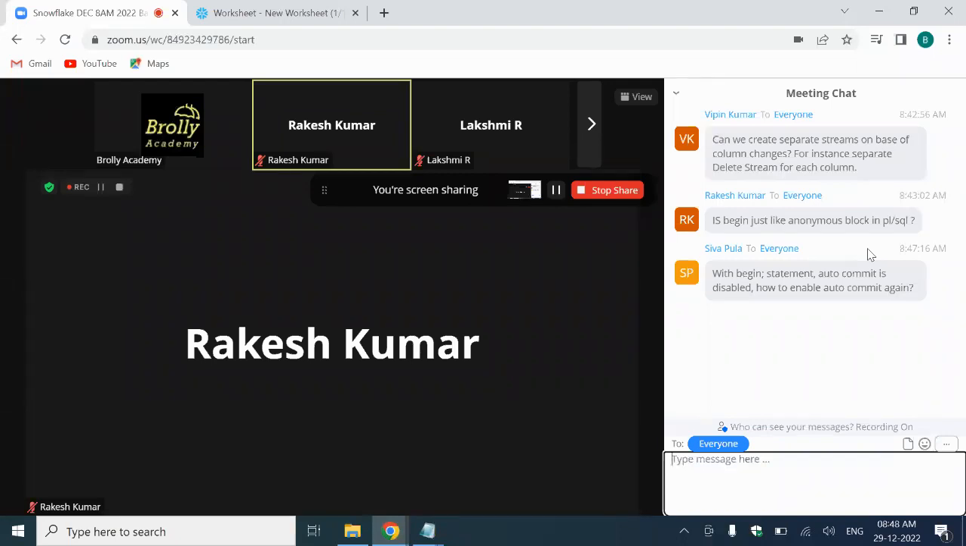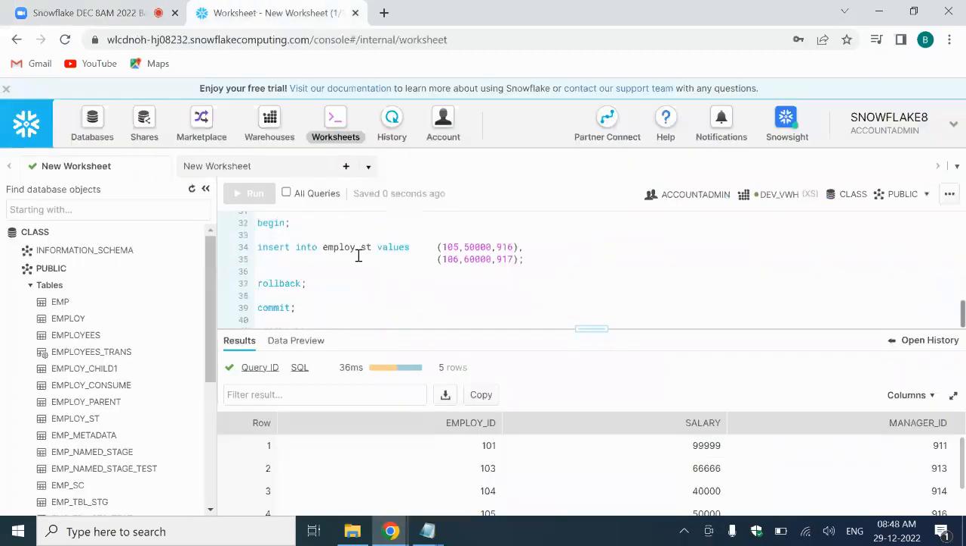With the begin statement, auto commit is disabled. How to enable auto commit again? When your worksheet started, the begin will be executed, and then once you have committed, the transaction will be saved. After that, whatever you do, everything will be auto committed. If you don't want auto commit, you have to use begin again. Otherwise, by default, auto commit is enabled.